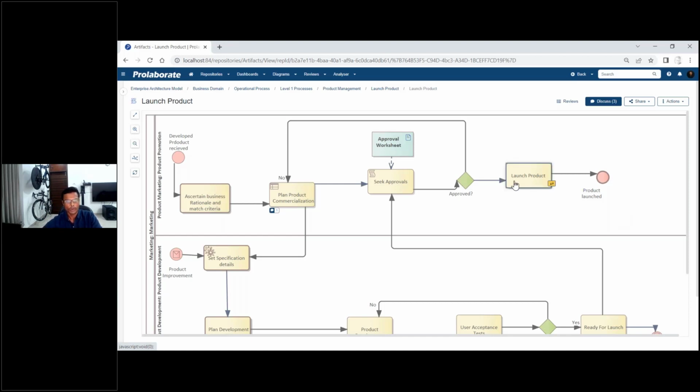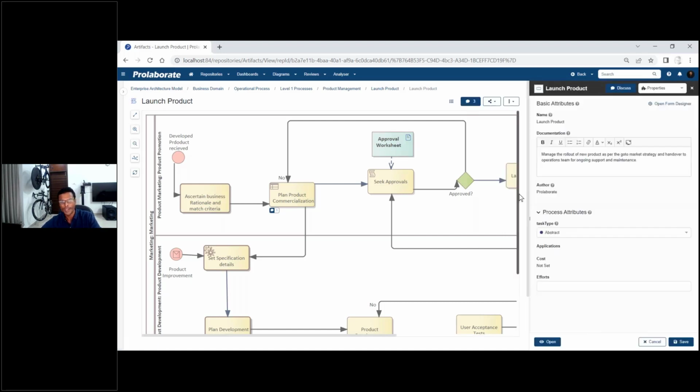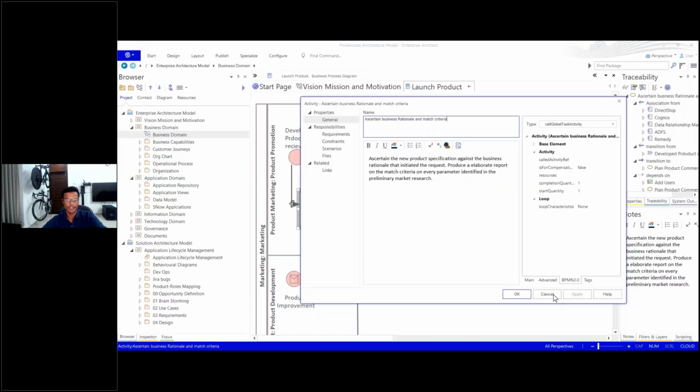And the next step is, how do I simplify what is shown? For example, I'm clicking on a process or an activity, and I'm only showing them a small subset of the full details that BPMN allows or EA allows.